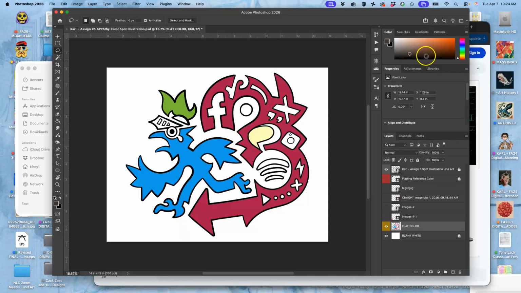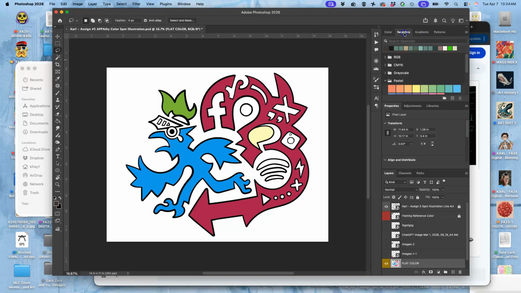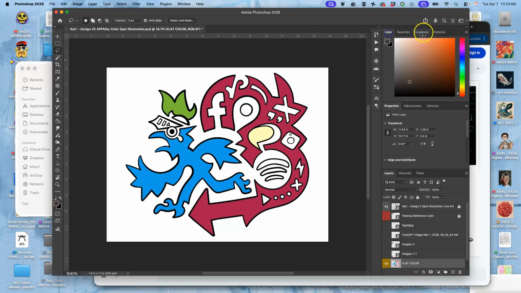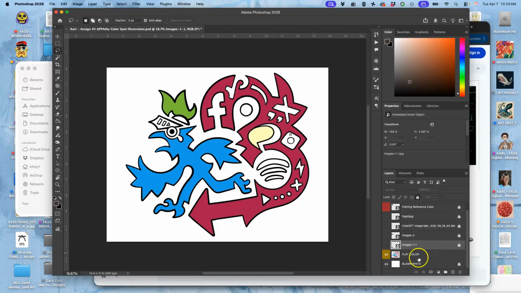So instead of just trying to choose them from the color selector or from the swatches, that can be really difficult. But I'll show you how you can do that. We just use two tools. First, we lock every layer we're not currently adding color to. So we're just adding color to the flat color layer. All of these other ones are reference layers that I'll talk about later and I'll put into a group.